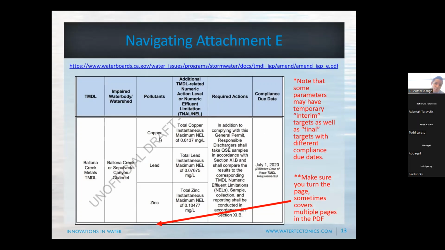And then just the way the tables are formatted, note that sometimes you need to turn the page on the PDF, because sometimes these rows extend further down. You might miss something. And then also some of these have interim targets as well as final targets. So they have like, interim target is 2022, final target 2030. I think some go out to like 2035 or something, so maybe way out there, but just note those items as you're navigating through.